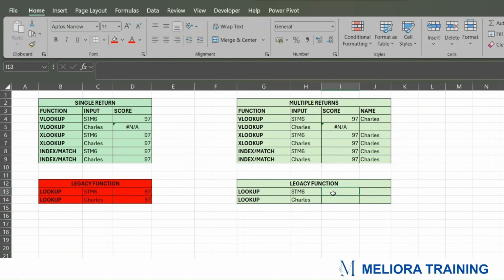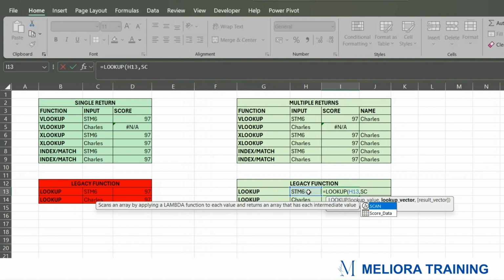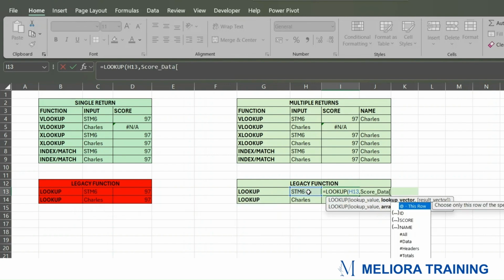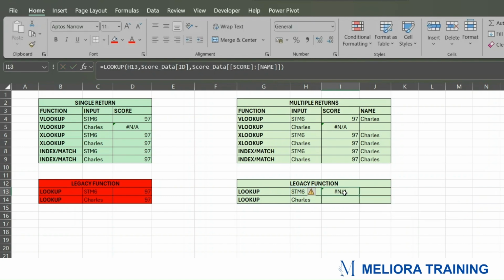Now, as you would expect, in the legacy LOOKUP, if we try to look that up, the lookup vector is going to be score data in the ID column. The result vector, if we try, now we're going to get an error again. It cannot return multiple values regardless.